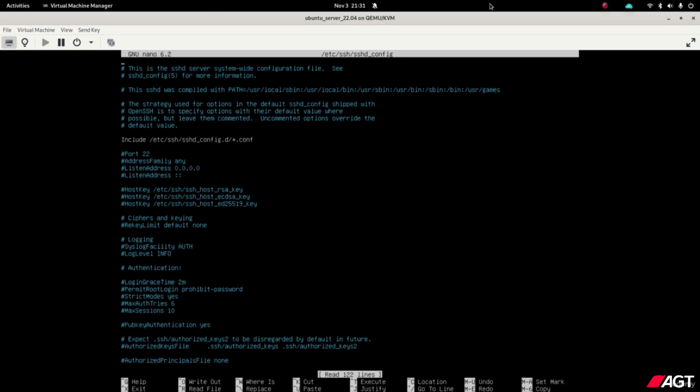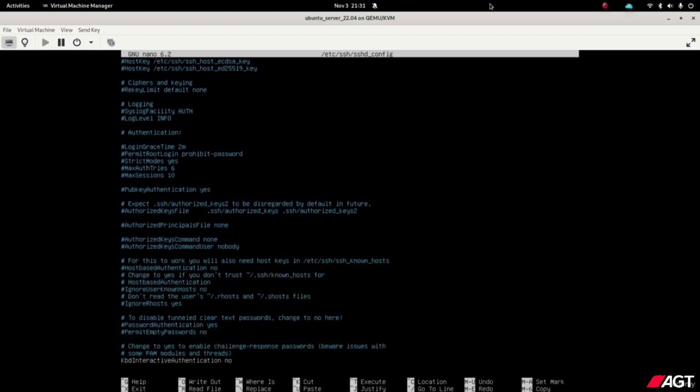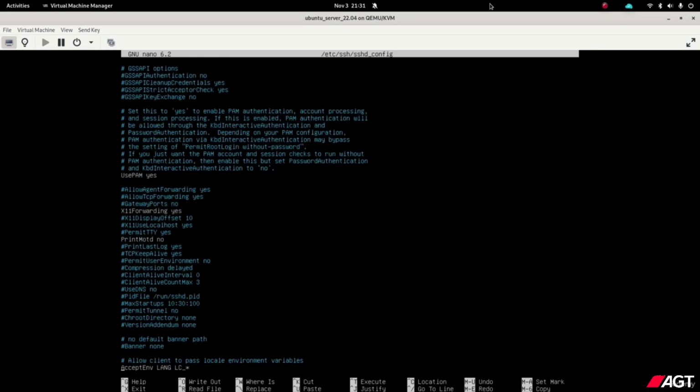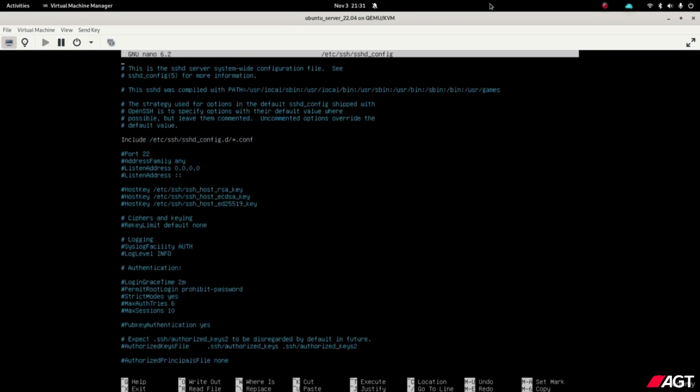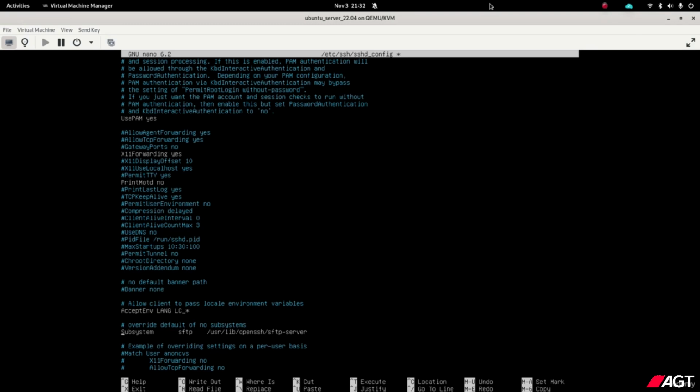And now we're going to scroll down and look for SFTP server. So let me just search through this file. So you should have this line enabled. If there is one of these hashtags in the front, it's disabled, so make sure it's enabled. So it should say subsystem, SFTP, and then rest. So save it, Ctrl O to save, Ctrl X to exit.